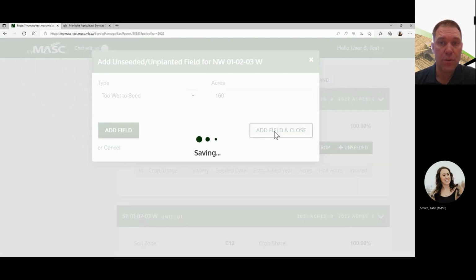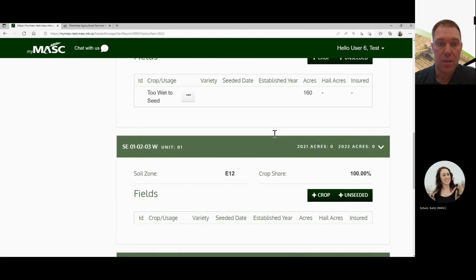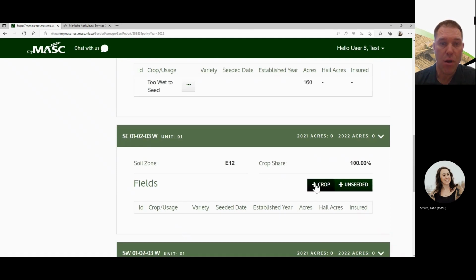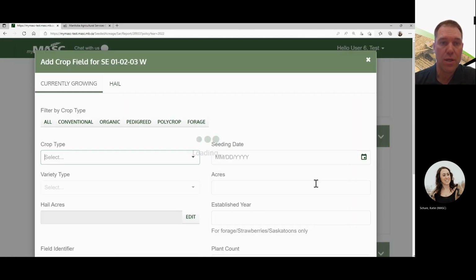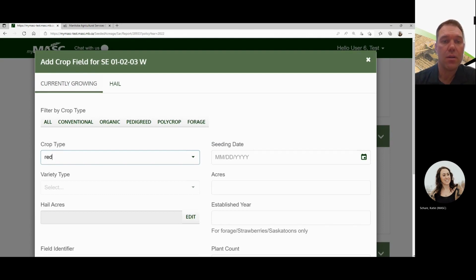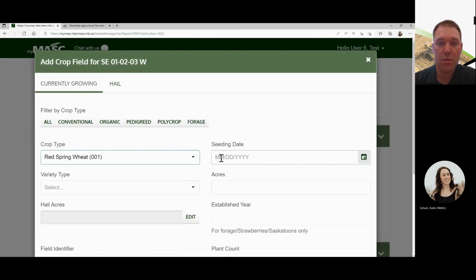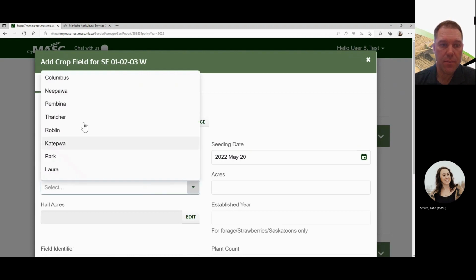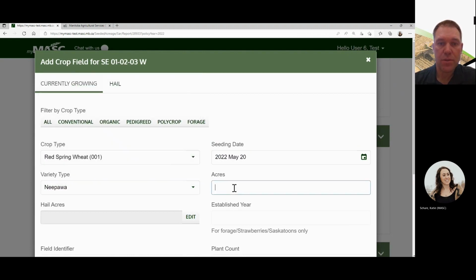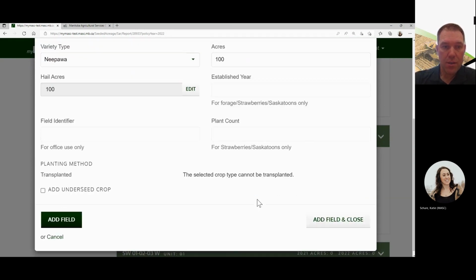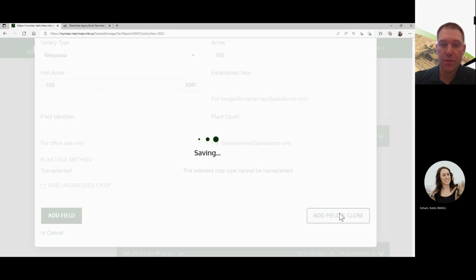If you had a partial field that was too wet to seed and some of it was seeded, here's how you would do it there. You'd do the crop first and foremost. So if it was red spring wheat, we'll click down on the red spring wheat or use the drop down. Click on there, you do the seeding date, whichever it was. Once you have that in, then you'll use your variety. And if it was 100 acres out of 160 that was seeded, you'll put the 100 acres in, and then you'll add field and close.